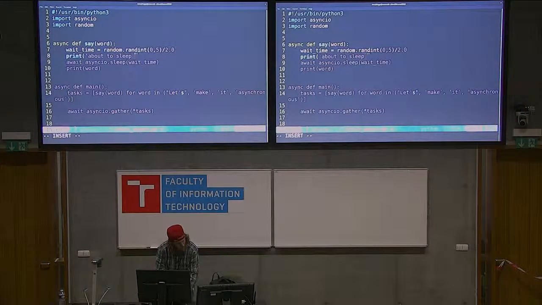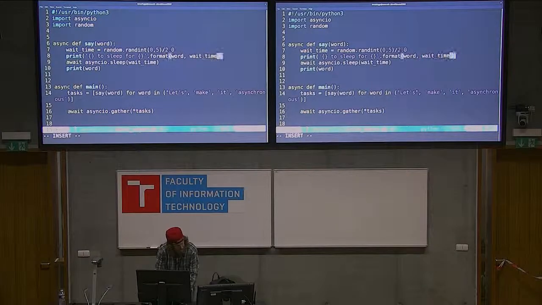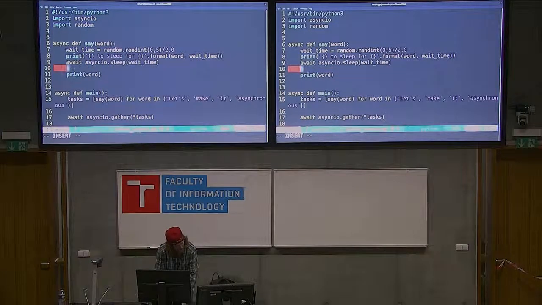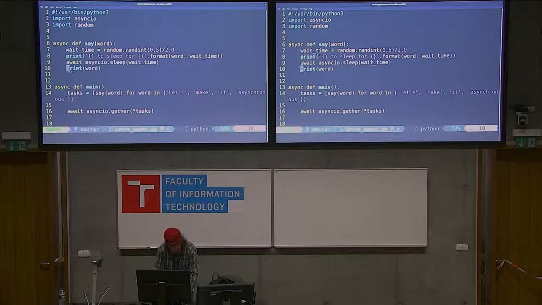Let's see. Let's actually do this. Word to sleep for... live typing in front of people. That's great. Okay, so we'll put the word and the wait time. I remembered the parentheses. That's good. And then we could put a print there, but there already is one. So, okay, let's run that.